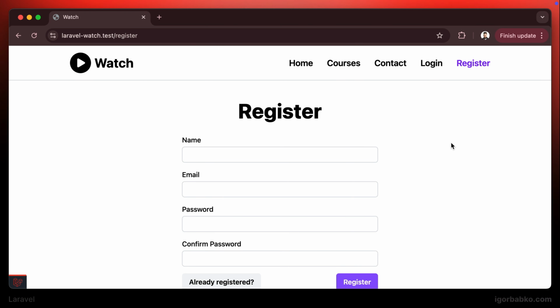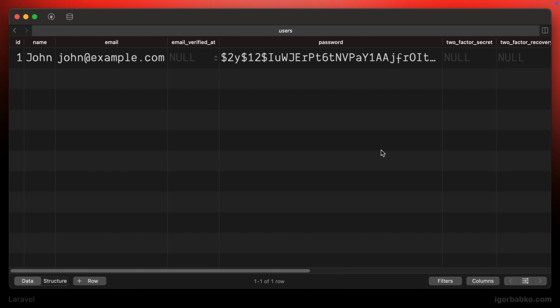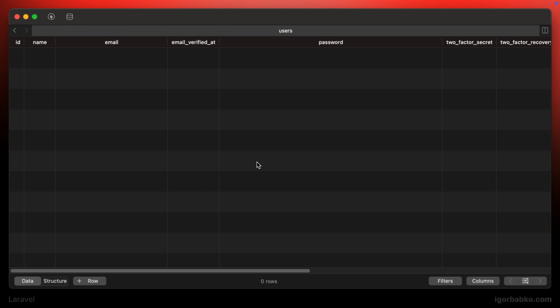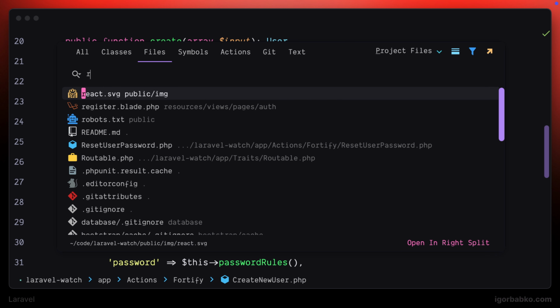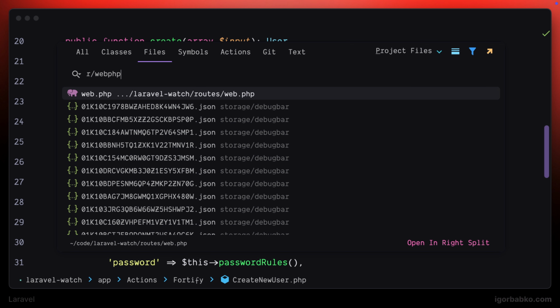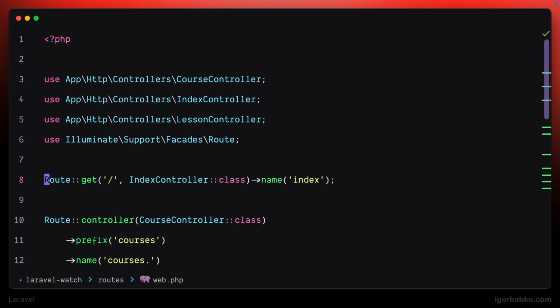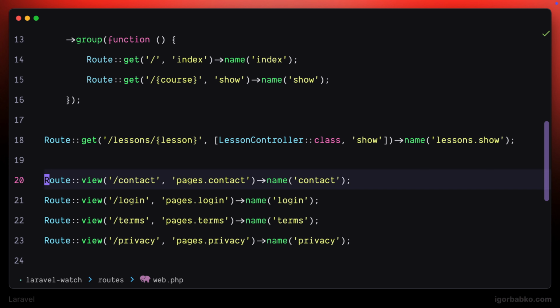At the moment registration works fine, but we're going to improve it. So first of all, I prefer, after successful registration, to redirect the user to a particular page, let's say the profile page. But before that, let's just remove the previously registered user from the users table, switch over to the editor, open up the file with routes, and right here let's create a new route that is going to lead to the profile page.